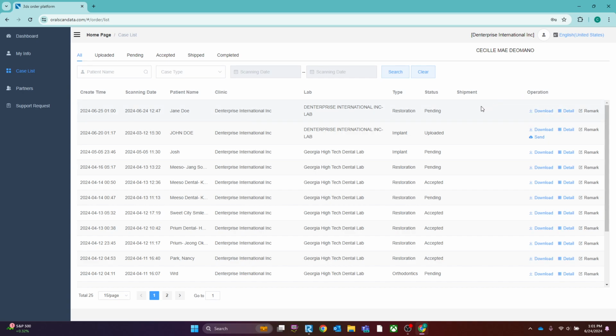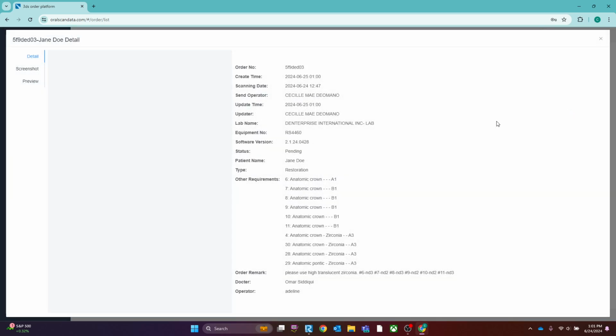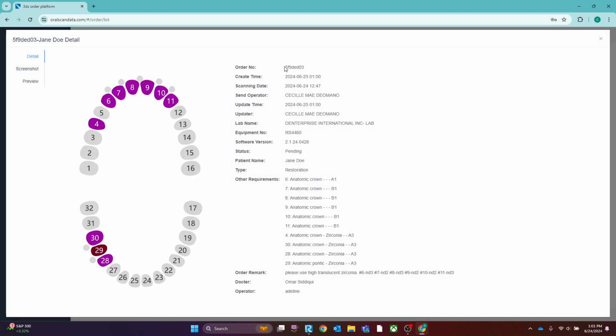So here, I would see several tabs on the right side. The view on your lab's end would also be the same. Okay, so they would have download, detail, remark. If you click download, you will download the STL files or the PLY files that were associated with the case and the zip file.